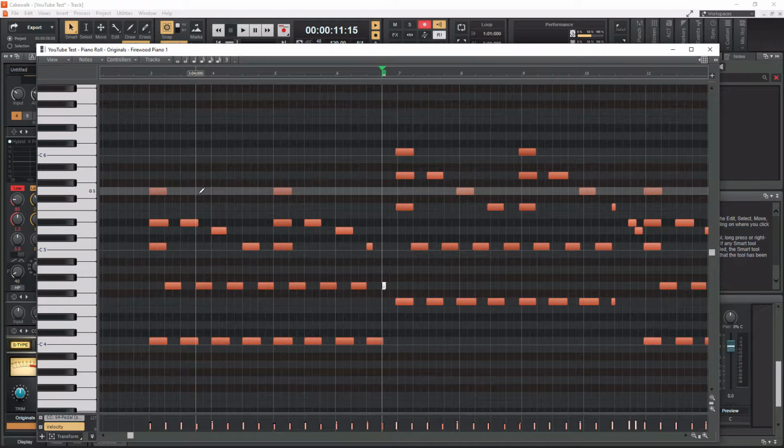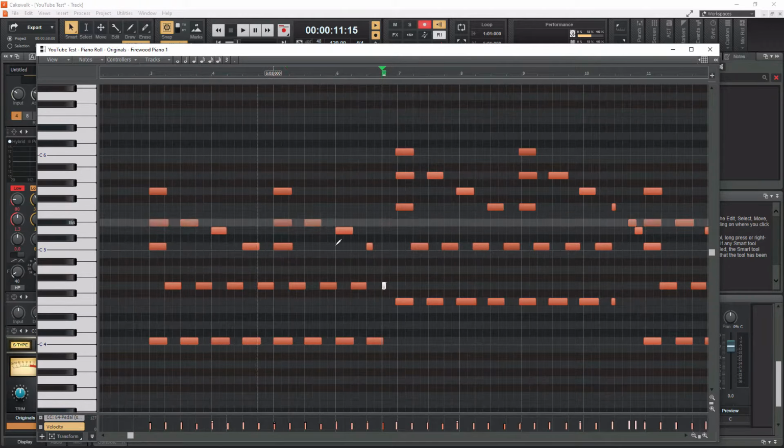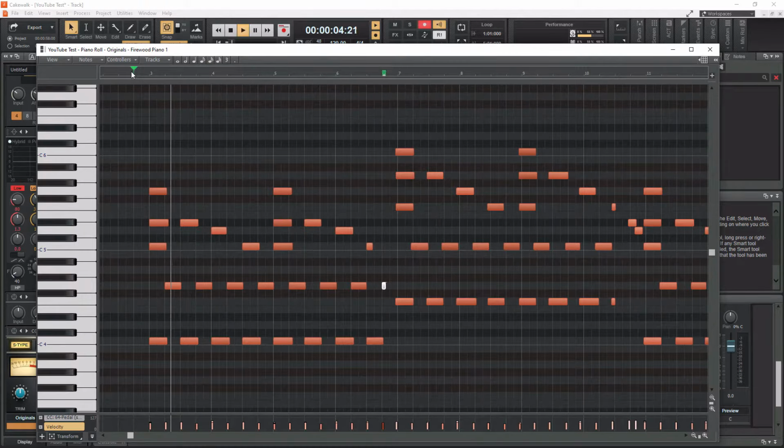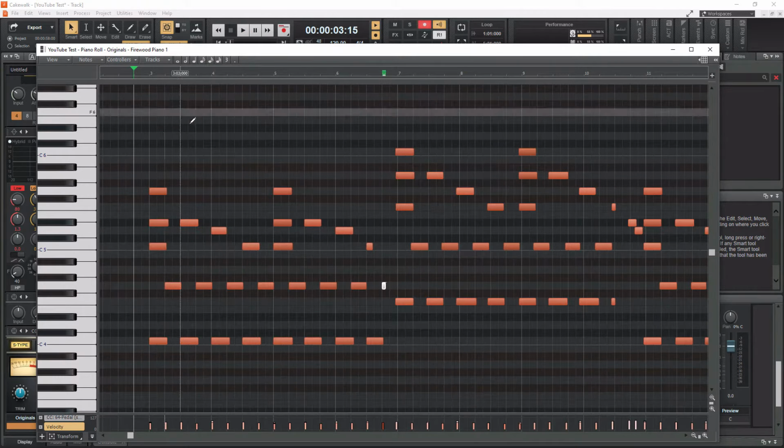And what you wanna do is listen to your little passage here after each time you quantize it. So let's give it a listen. All right, so that's absolutely perfect. So let's move on to the next section.